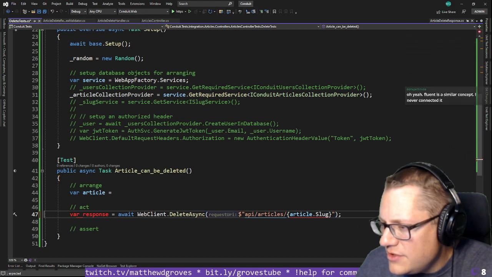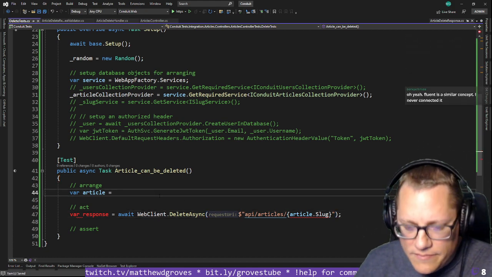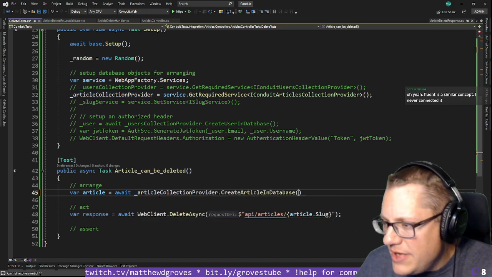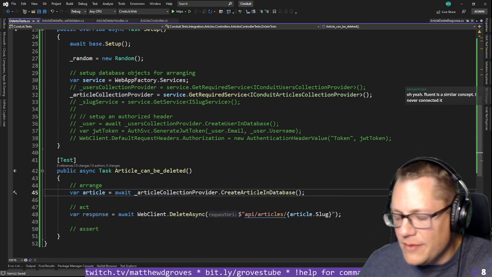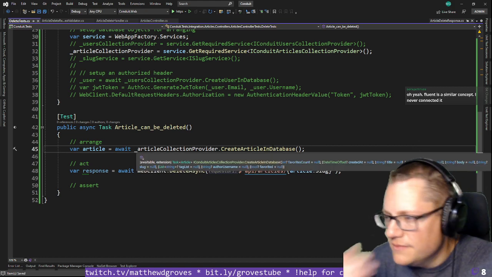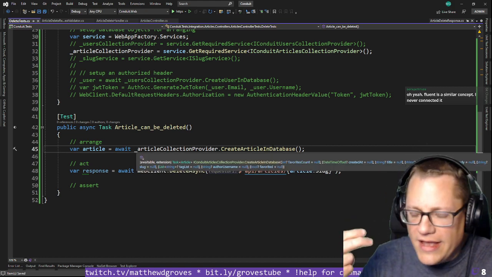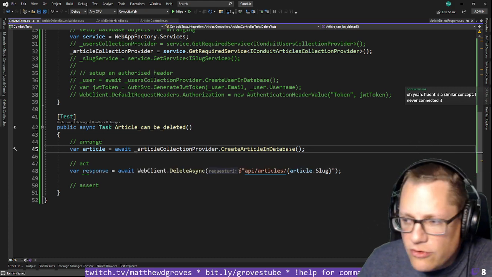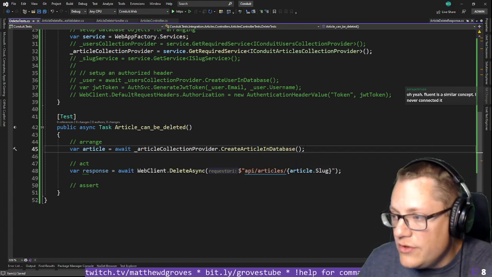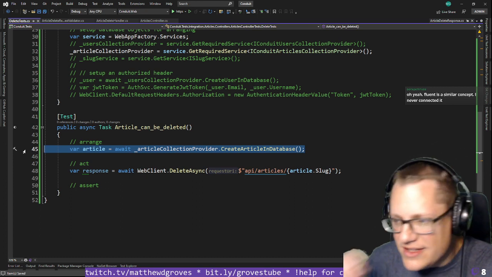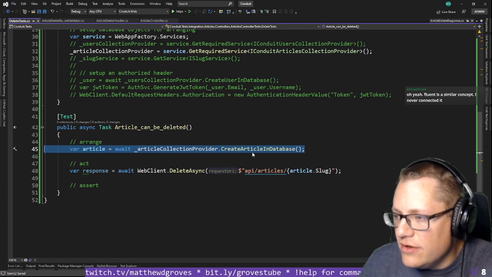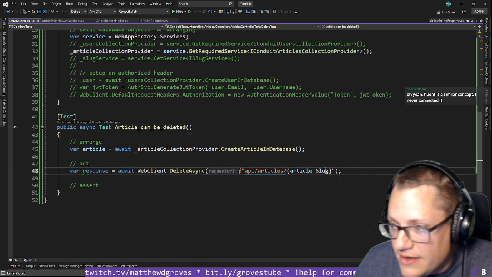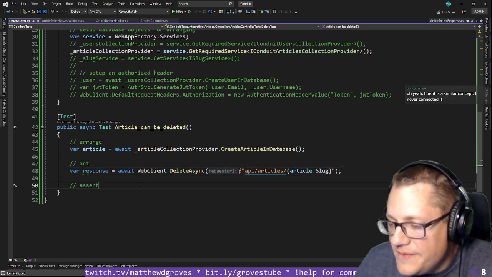Too many parentheses here. What's going on? Article. Await article, and I want to create article in database. Don't care what it is. Again, I'm using the helper pattern here. This is creating an article in memory, giving it default values. If I override them, it'll override them for me, and then it'll write it to the database. So it's doing all those steps for me, so I can put in one very concise arrange line here. Again, I don't care about the slug.